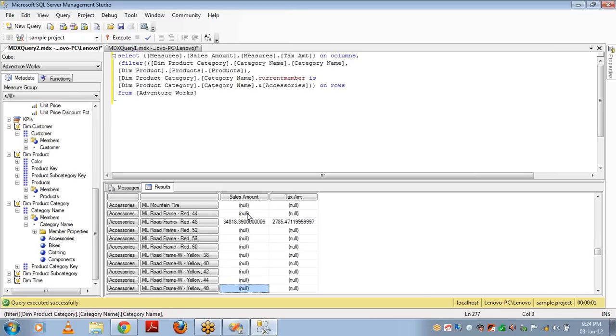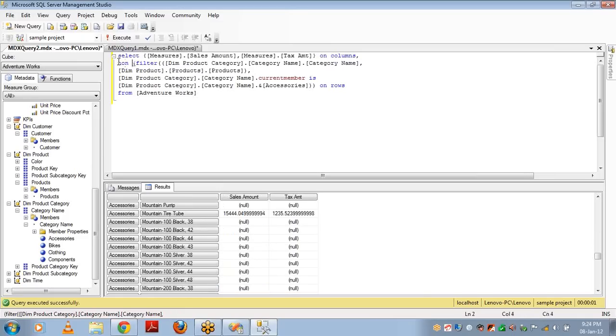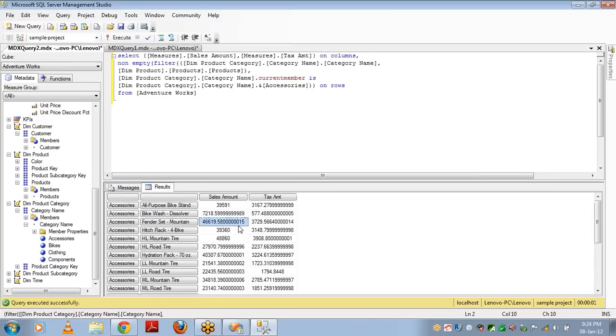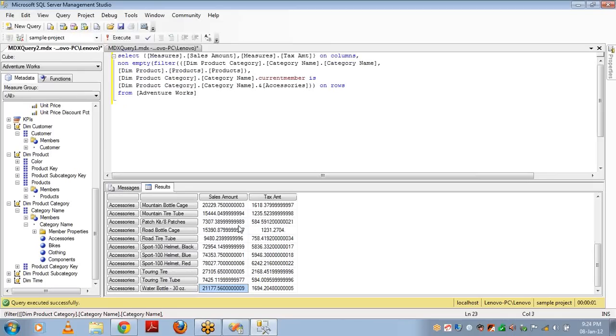All these products belong to accessories. And there are so many with null, so let me filter out the data with non-empty, and I will get the products which have category name as accessories. And see this current member. This is a very important function. This current member will give the member on the row axis for the particular attribute level. For example, this is the attribute level category name, and it will give values like accessories, bikes and so on, but when the current member is accessories, then display it.